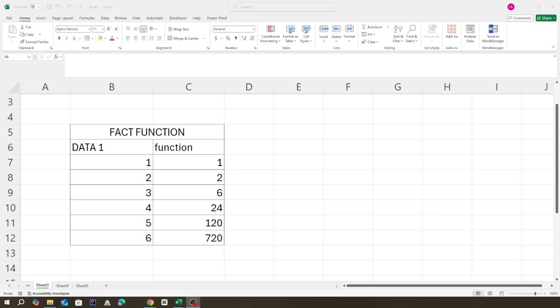In other words, it will return the number that is, for example, in this case 1, it's going to be 1 multiplied by 1. 2, it's going to be 2 multiplied by 1. For 3, it's going to be 3 multiplied by 2 multiplied by 1. So this is the factorial. So this function is pretty simple and only contains one variable, and that variable is basically the number for which you want to have the factorial.